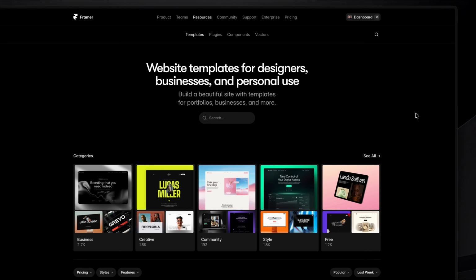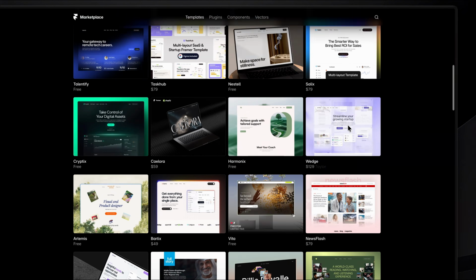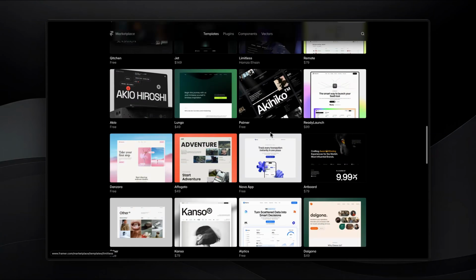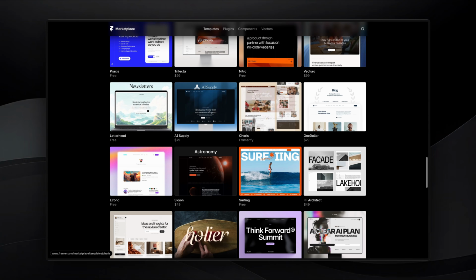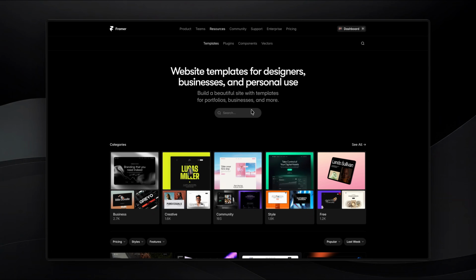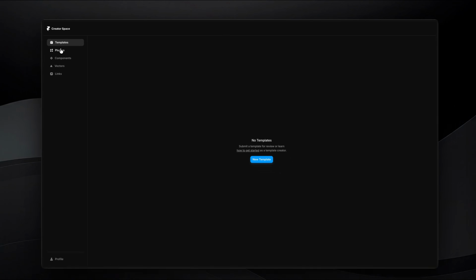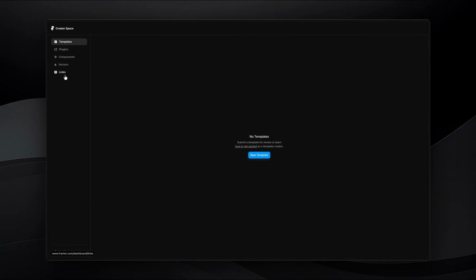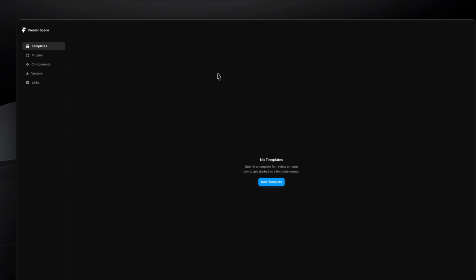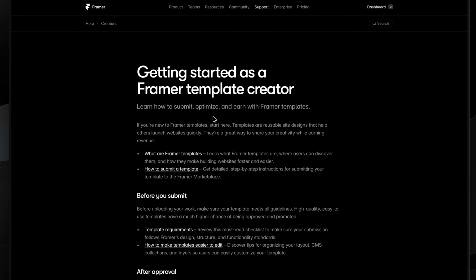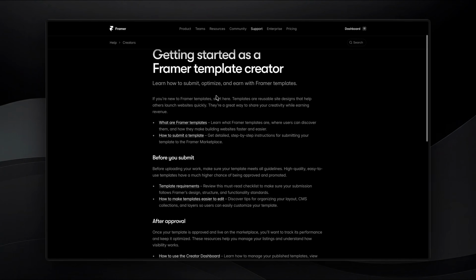Okay, so as you can see, here we are on the Framer marketplace, which has a bunch of cool templates, and the goal is to have our templates right here. So what we can do is go to the top right corner and then to creator space, and this is where we can submit our plugins, templates, components, vectors, and a bunch of other things. What I want to focus on in this video is templates, of course. We can also click this how to get started link, which will tell us a bit about this whole process.